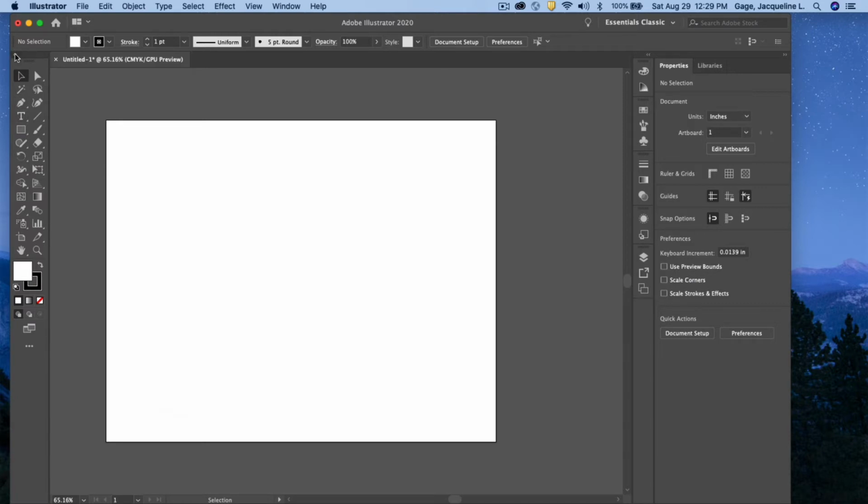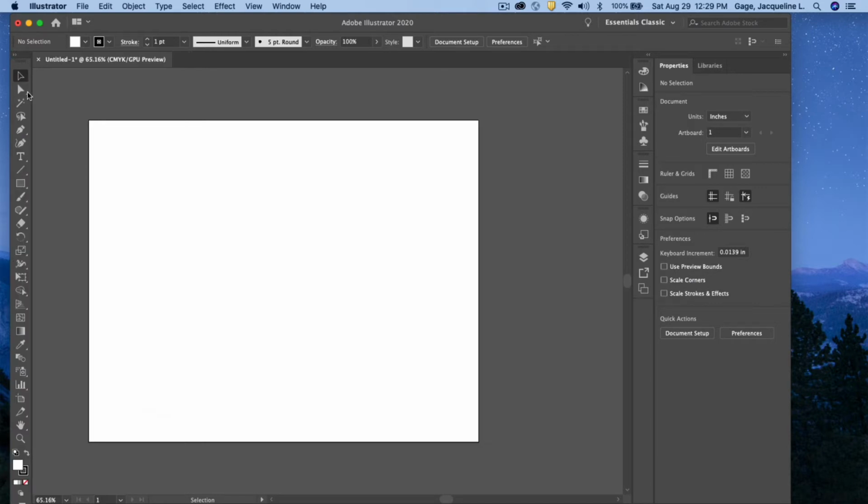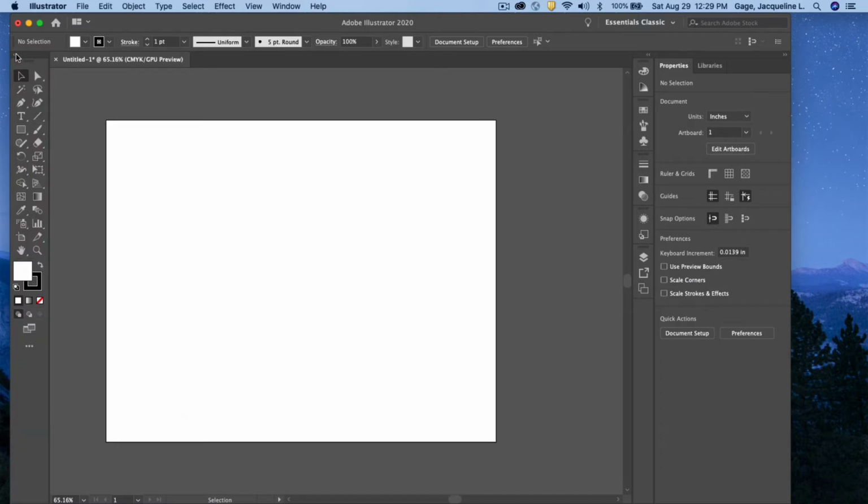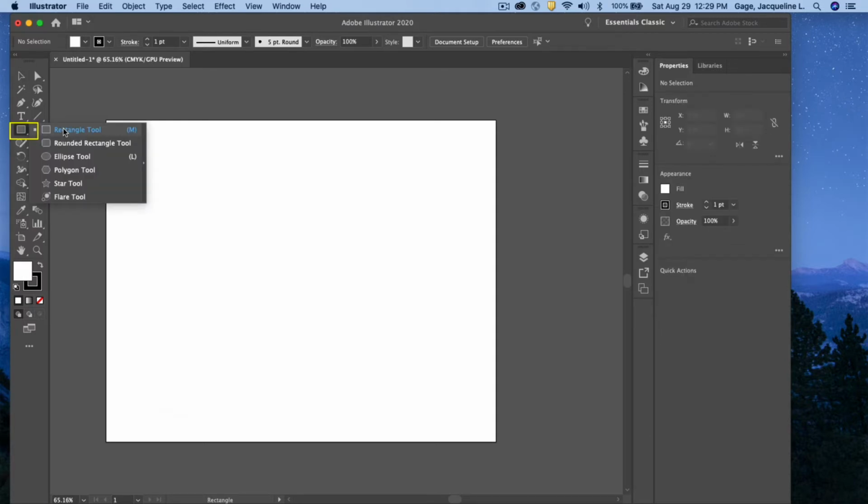Again, don't forget you can modify your toolbar if you don't want to see it in this long version. You can click these double arrows and you can look at it in column view like I have. Now the simple shapes are located below the T tool. And I have some options here. I've got the rectangle tool, the rounded rectangle tool, and so forth. I'm going to select just the rectangle tool.